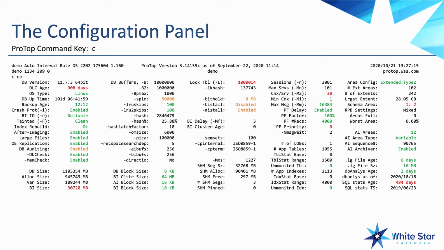We can see that the reliability features like crash protection and reliable I/O have been enabled. We have after imaging enabled. We have large files turned on. These are all good things. We do see that the BI size seems quite large. It's about 30 gigs. So this database has allowed its BI file to become quite large.